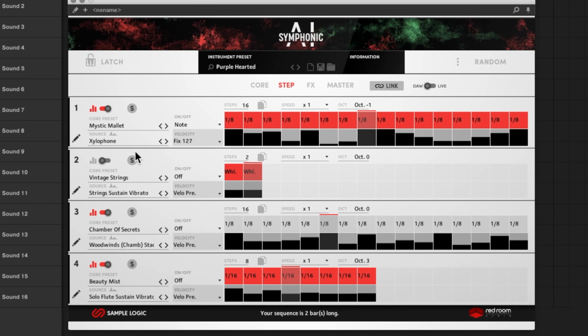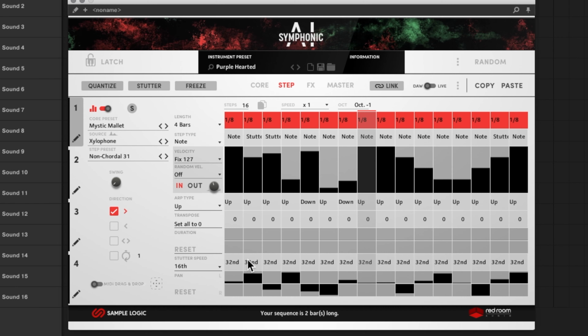That's the step sequencer. You've got individual steps that you can program in for each of these different cores. You can copy and paste patterns that you've made. You can even take a pattern and drag the MIDI onto your project and then change it further.